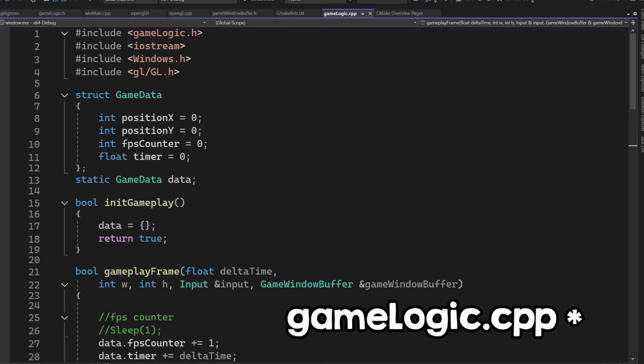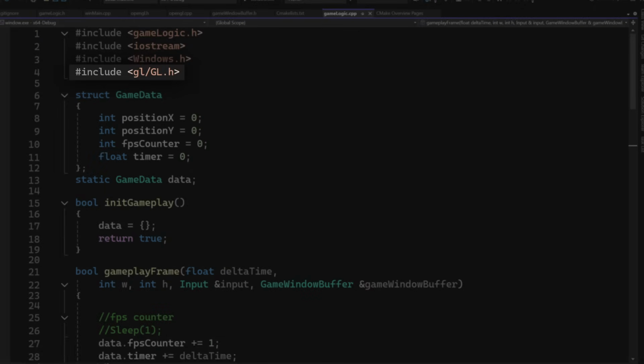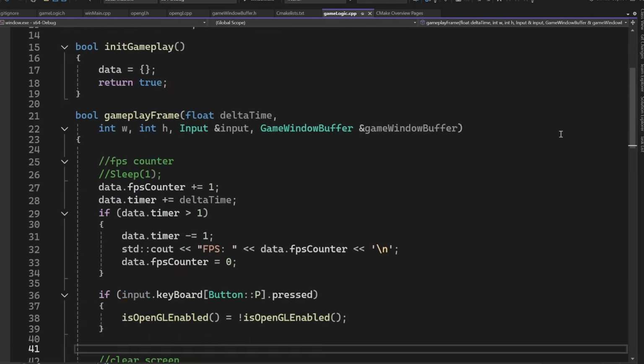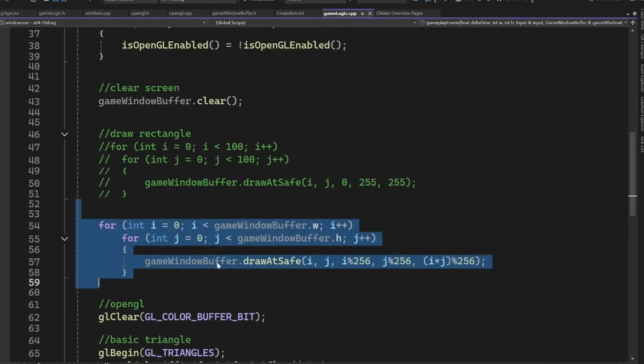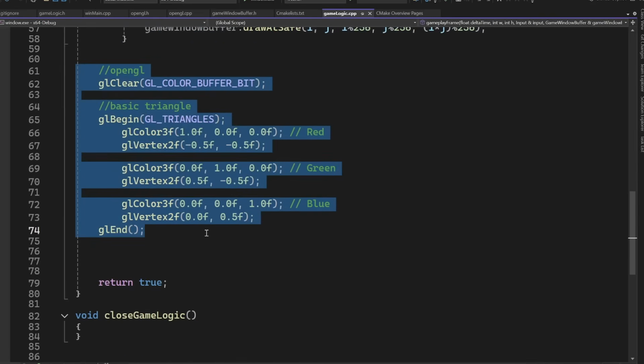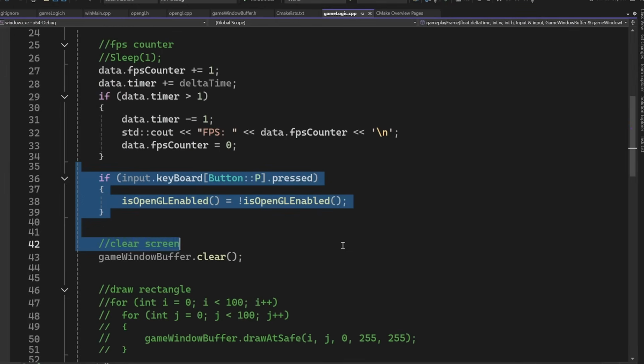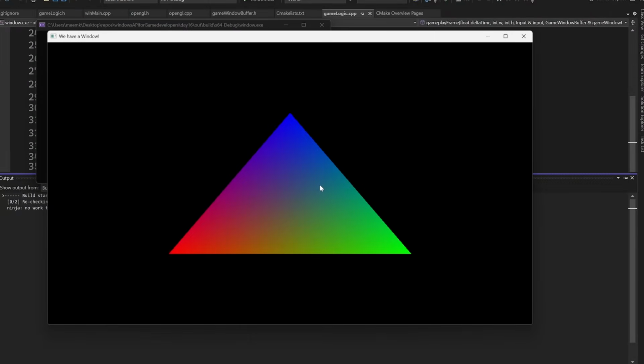Now let's test this. Inside gameplay frame, we will include the gl.h. Windows actually comes with OpenGL 1.1 or something like that by default, even if no drivers are installed on it. So because of that, the Visual Studio compiler will come with that GL header. So we don't need to get an OpenGL loader like GLAD to test this. So now we will keep all the pixel by pixel drawing code, but we will also add the OpenGL code. This should get us this triangle. And finally, we can add this code to test if toggling between OpenGL and pixel by pixel works.